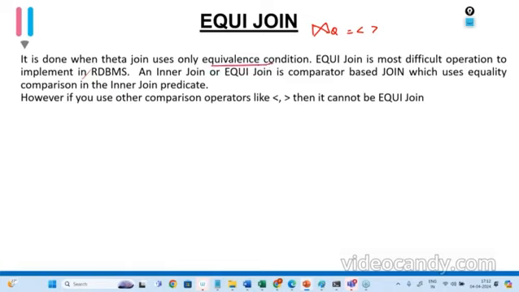EquiJoin is the most difficult operation to implement in an RDBMS. Nothing is difficult, though. An inner join or EquiJoin, either you call it inner join or EquiJoin, is a comparator-based join which uses equality comparison in the inner join predicate. So we have some predicates, and we use an equality condition. However, if you use other comparisons like less than or greater than, then it cannot be an EquiJoin.